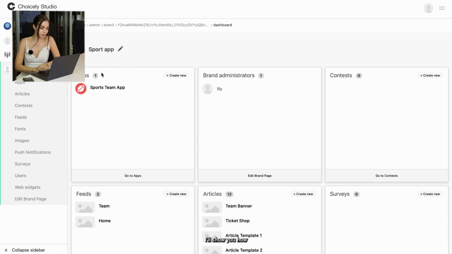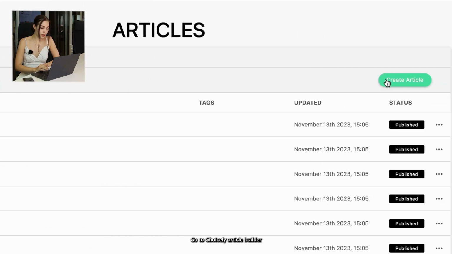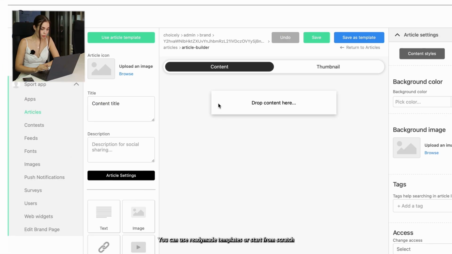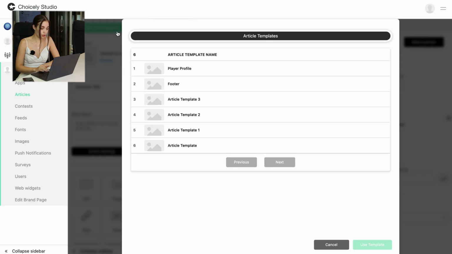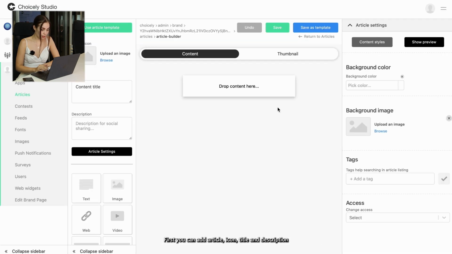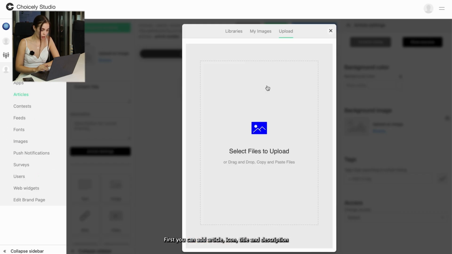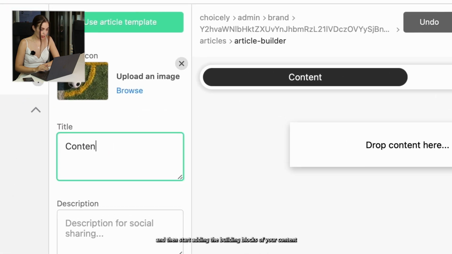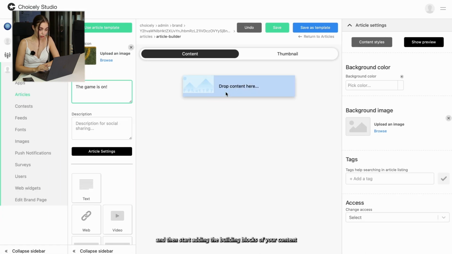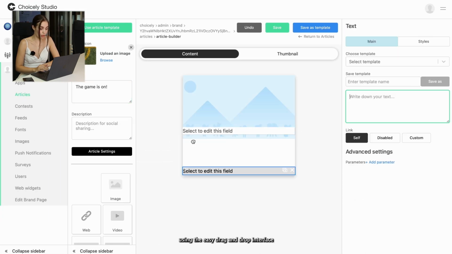I'll show you how. Go to Choicely Article Builder. You can use ready-made templates or start from scratch. First, you can add article icon, title, and description, and then start adding the building blocks of your content using the easy drag and drop interface.